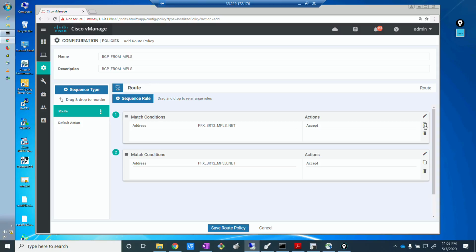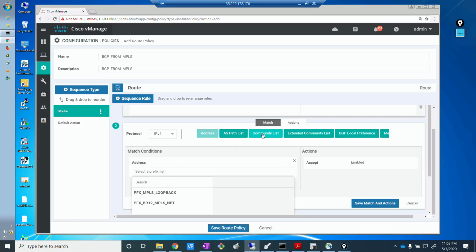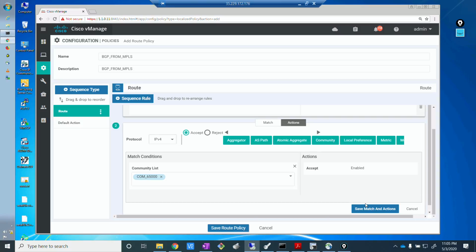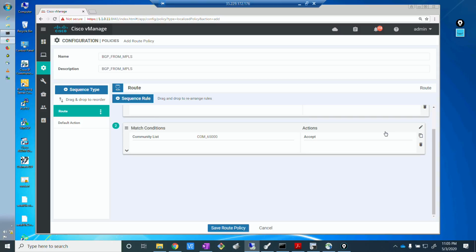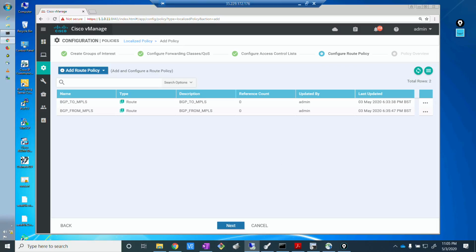We can probably copy this, edit it. And instead of this, I want the community to be selected. I really don't want this. Community is going to be 1:65,000. Oh, sorry, I have to select it, my bad. Right? So we have accepted. So this is accepted, cool, save, save. There you go. So we have really finished.